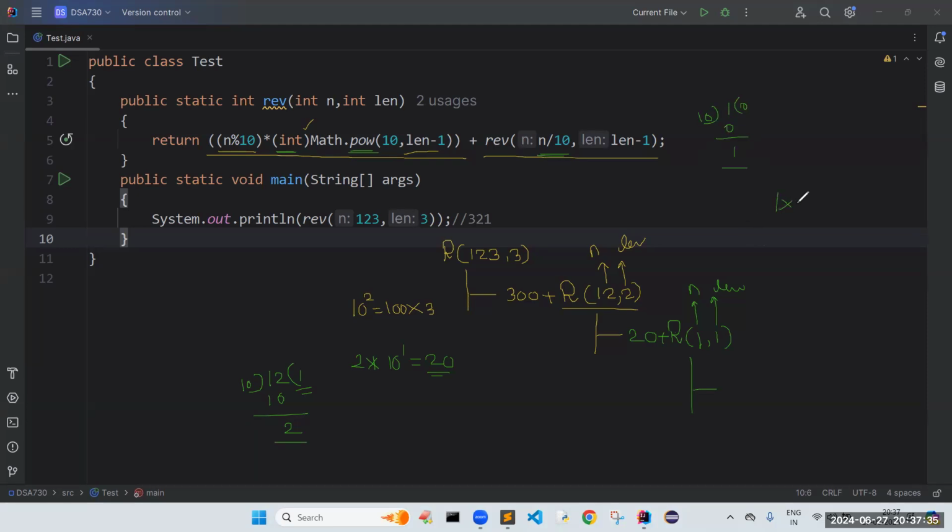1 into 10 to the power length minus 1. Length value is what? 1. 1 minus 1 means 0. 10 power 0 is 1. 1 into 10 power 0 will become 1 only. So 1 plus, what is the next reverse value? n by 10 means we will get 0, length minus 1. Length is 1. 1 minus 1 means 0.